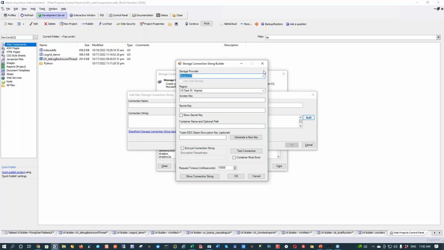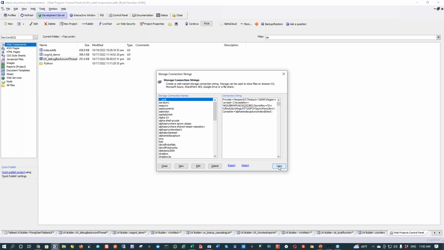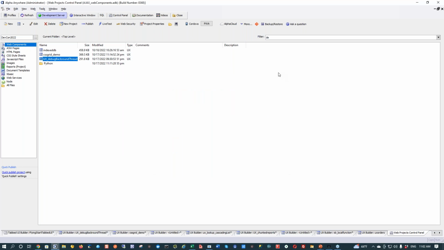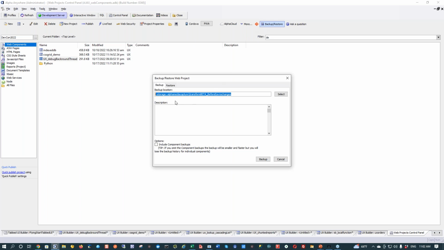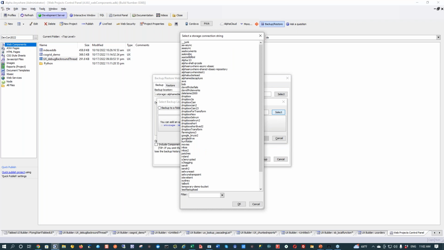And then finally, I'd like to just mention that we've now got, directly in the UX component, backup and restore. When you hit backup, you can back up to a folder on your machine, or you can back up to a storage connection. So right now I can go here and do a backup to, I can either back up to a folder on disk or back up to a storage location, and then select my storage connection string.